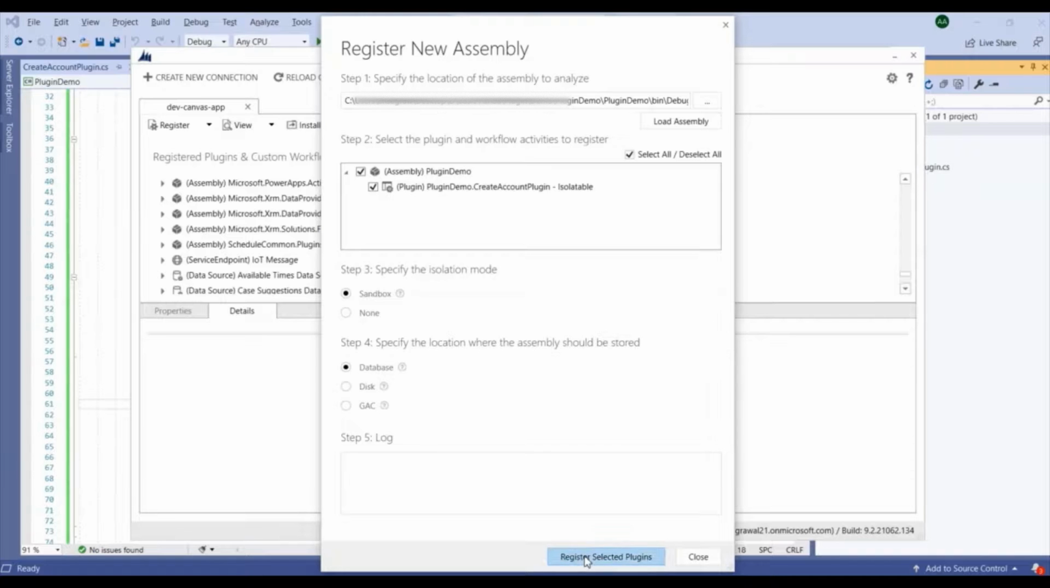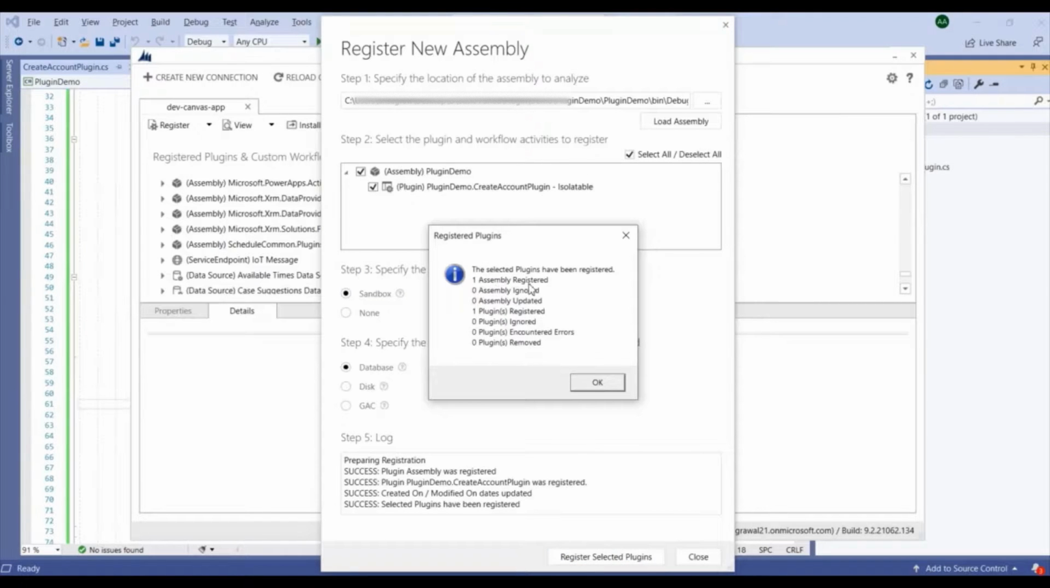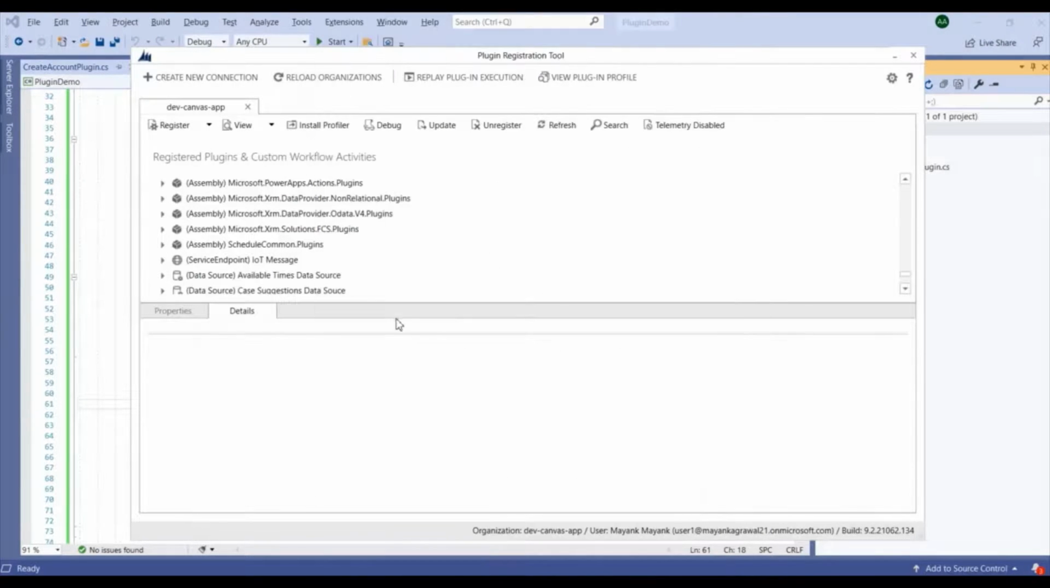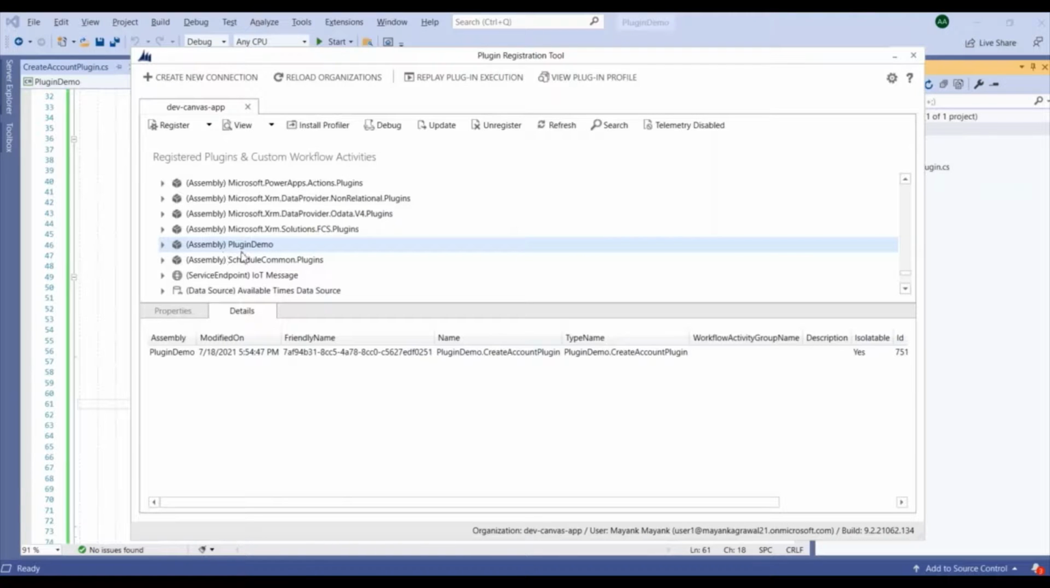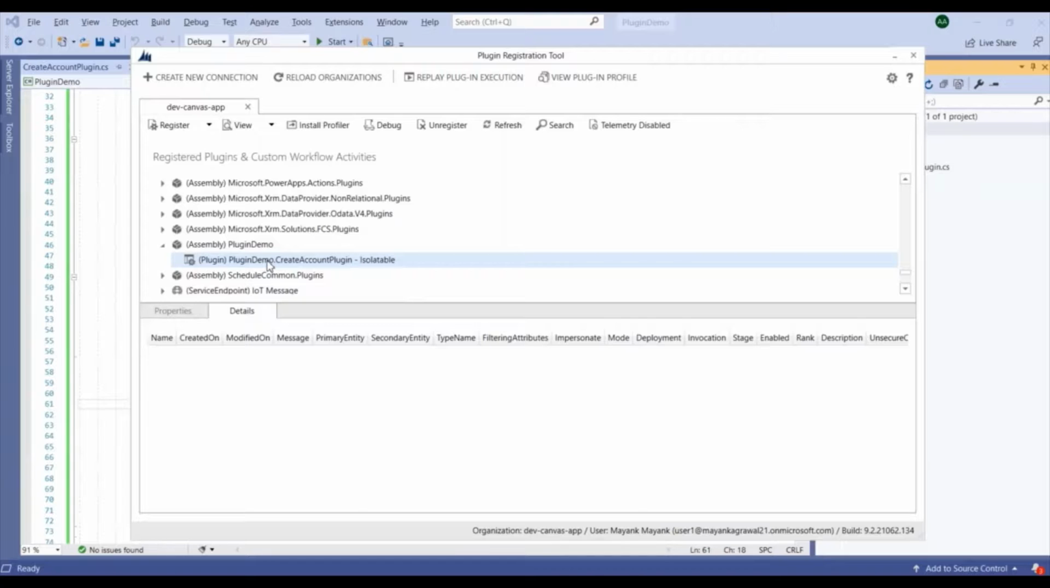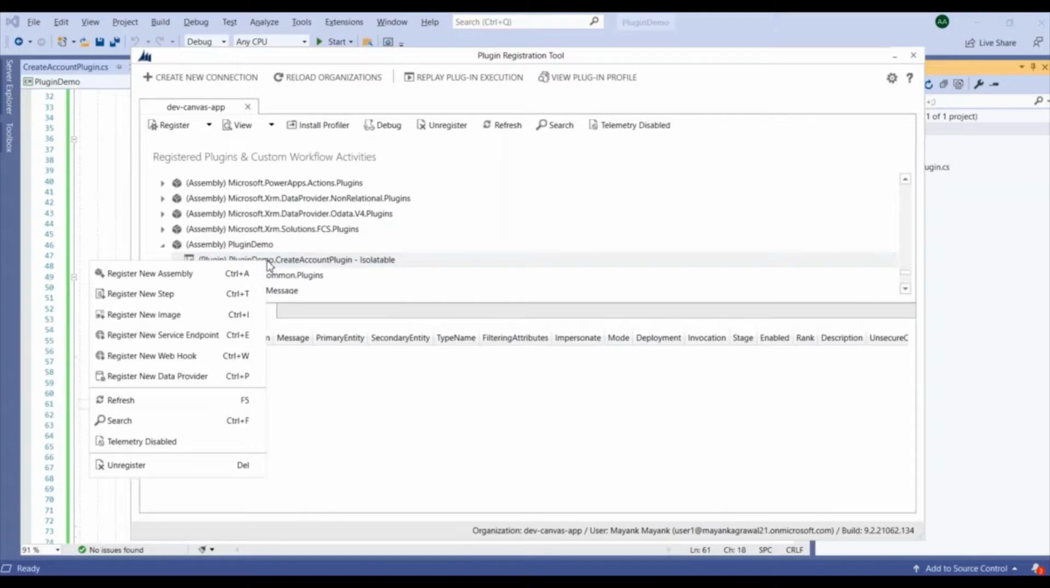Now we'll register our plugin. If you see, assembly registered and one plugin registered. So our new plugin that we have created, create account plugin, is now registered. Click on OK. And here if you see, our assembly is created, a plugin is created. Now it's time to add a step. So right click on that, register new step.